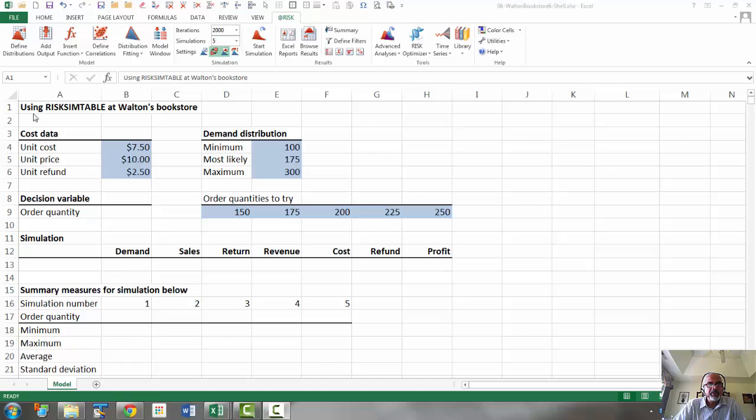Okay, we are still with the same problem, the Walton's bookstore. Now, what if we want to run this simulation for different order quantities? In the previous example, we assumed a constant order quantity of 200. What if we want to try different values for the order quantity? That's the extension that we're going to look at here.